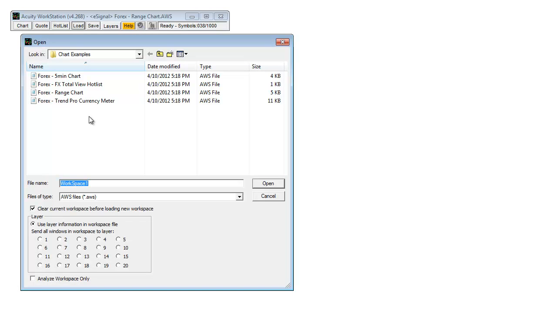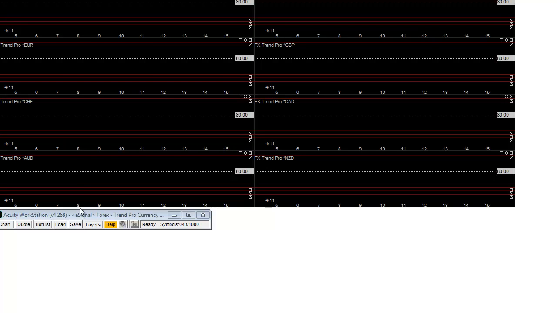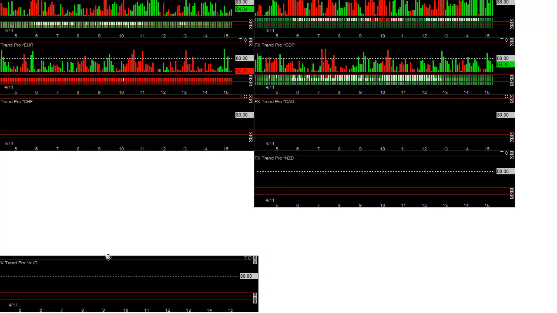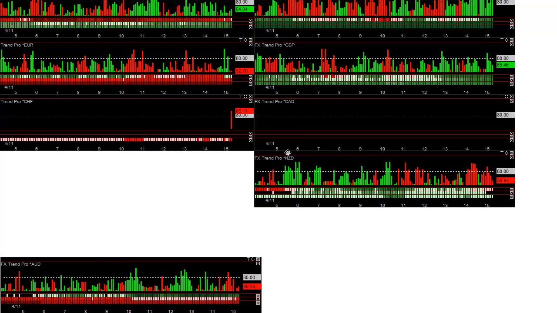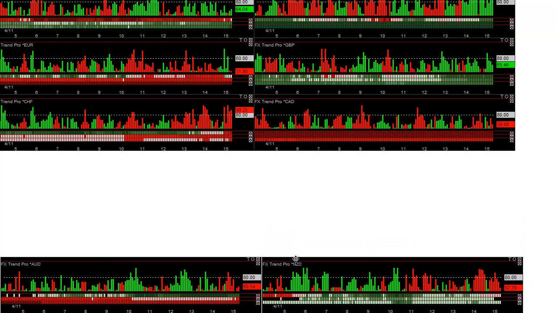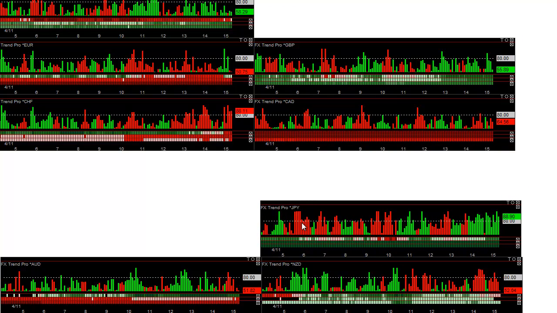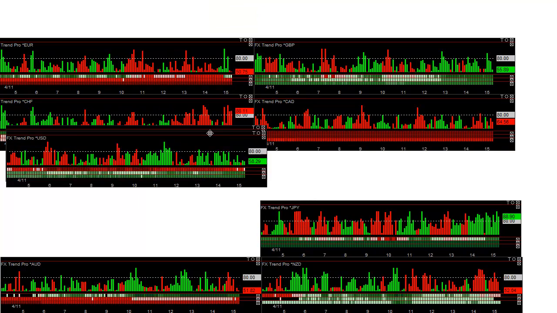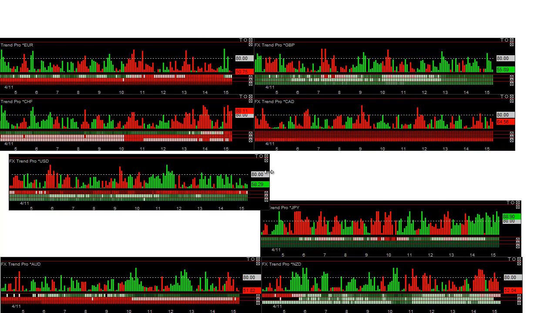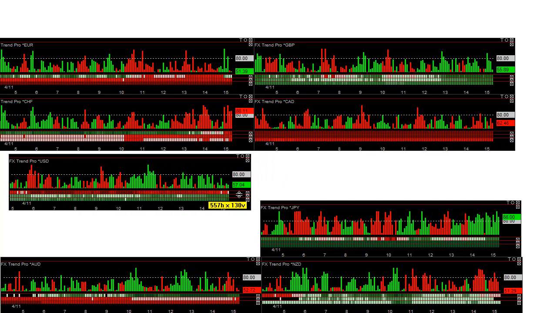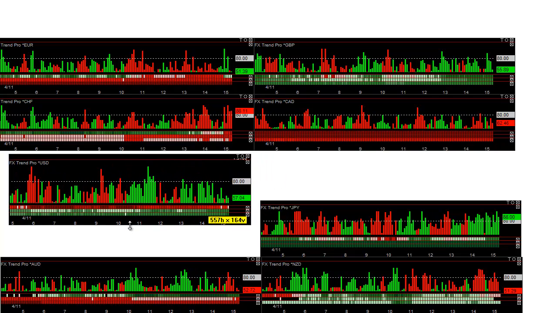The next one I'd like to load and show you is the Trend Pro Currency Meter. And I have this kind of off the screen. This is set up to allow people to obviously move it however they want. And this shows you the currency meter with each currency. It's already set up for you. You can grab the corners and make them wider if you want, resize them. You can see the number of pixels right there. You can make them taller as well.